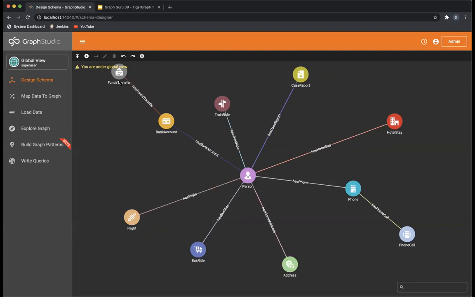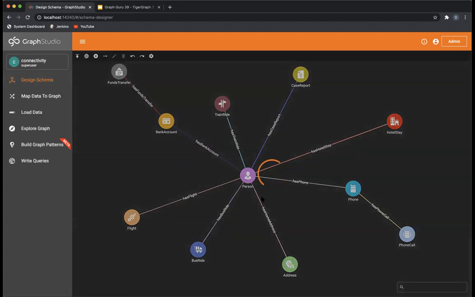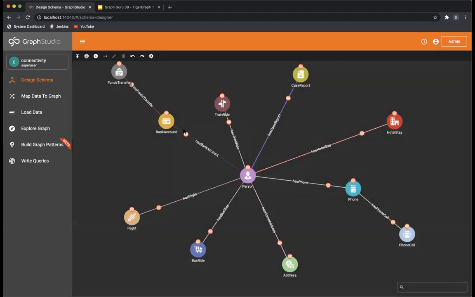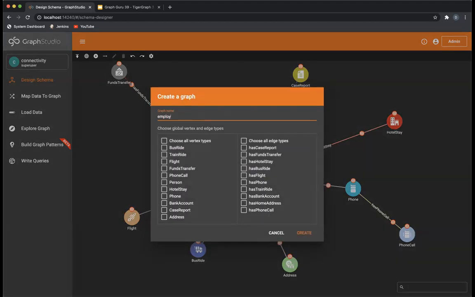Now we're going to create a local graph. You can see the global view here, and we also have connectivity as a local graph. This local graph simply includes all of the vertices and edges from the global graph, and these are marked with globe icons. Now we're going to create a local graph from the global view. Simply click on create a graph, give it a name like employment, and choose the vertices and edges we want to include in our local graph. Here we choose person and create.